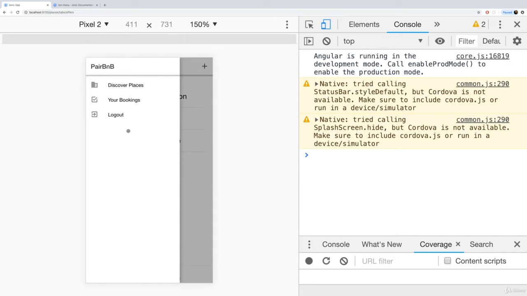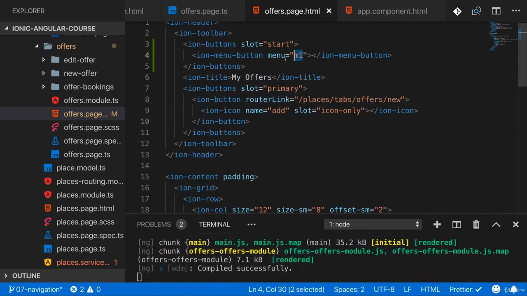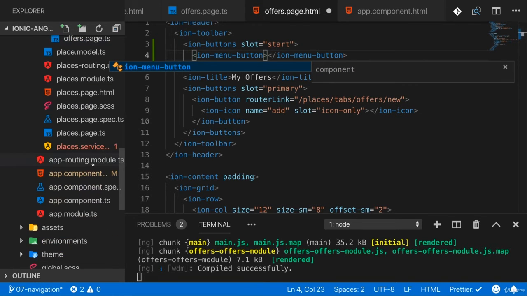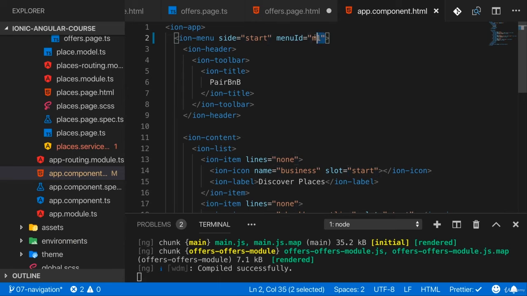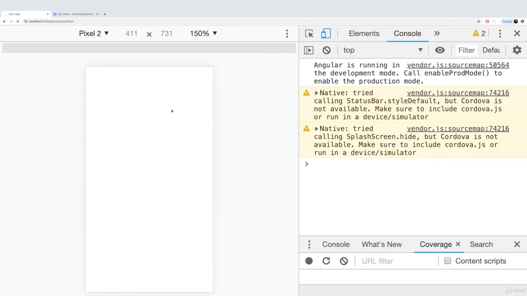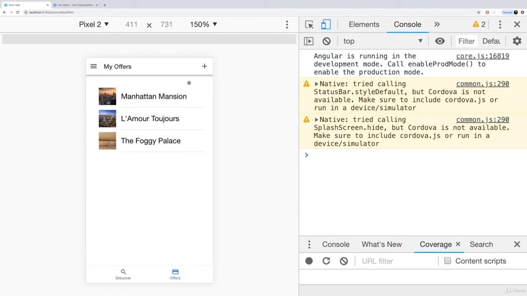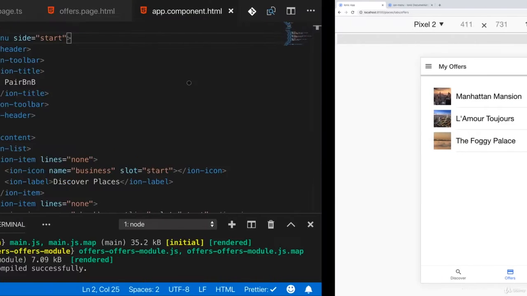And you see, these are all the items we added, no lines in between them. These are the icons I chose. And you can use that menu ID to select it. Or as I mentioned, if you only have one menu, then this will be picked automatically, so you don't have to assign a menu ID then. So if I remove the menu ID and I remove the menu attribute from the ion menu button, then it still works. Now, that is one way of opening the menu.